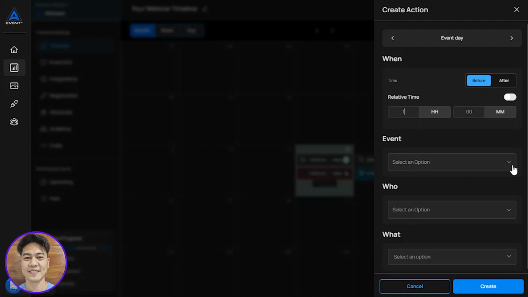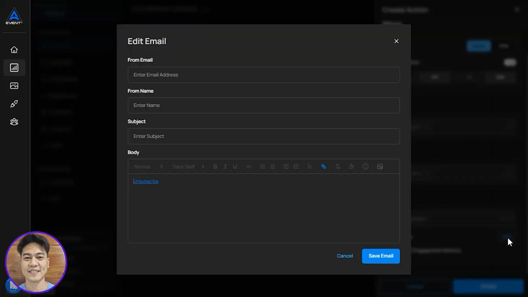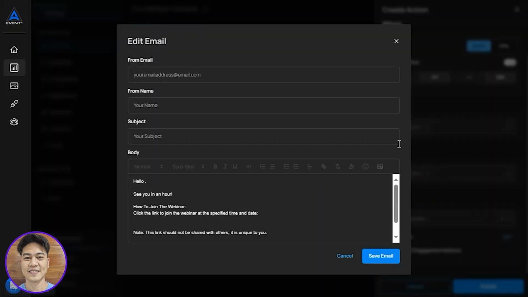Let's target registrants from the main event. From this drop-down, let's select Postmark. Click on Edit to open up the email editor. We have to enter the email address of the sender's name, the email subject, and the body of the email.